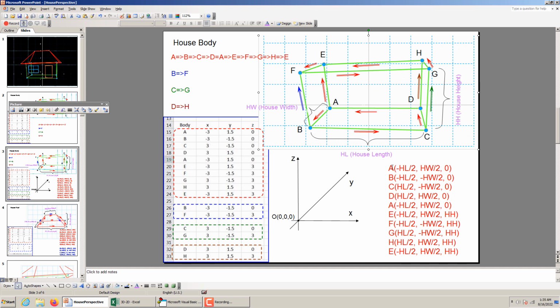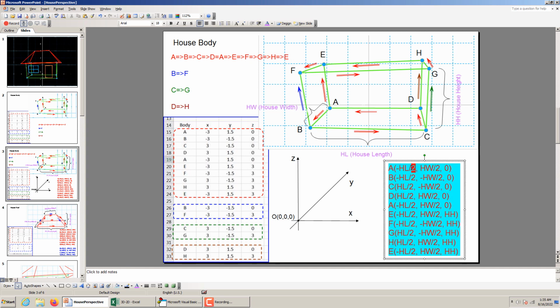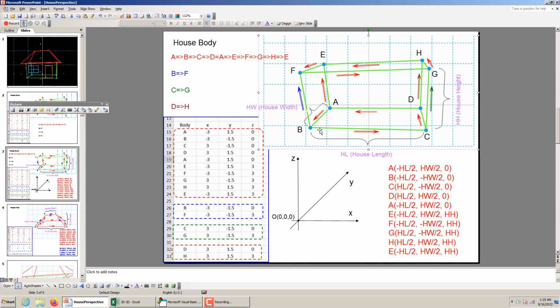So if you look at point A, from the point of view of x coordinate, is what? Minus house length over 2, okay? What is the y coordinate? Is house width over 2 with plus. Then if you go to point B, the x coordinate is the same, okay, because the x coordinate is horizontal, is minus house length over 2, but the y coordinate is minus house width over 2 instead of plus. And you can verify all these things, how they are, okay?